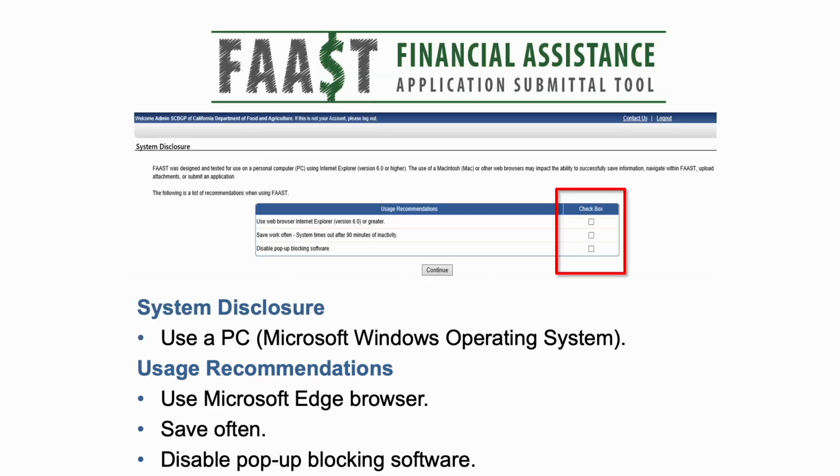The system disclosure screen is one of several screens that will display before starting the application. FAAST was designed and tested for use on a PC using Microsoft Edge. Use of Macs or web browsers other than Microsoft Edge may impact the ability to save information, upload attachments, or submit the application, so we highly recommend that you use Microsoft Edge. Also, be sure to save your work often. The system will time out after 90 minutes and any unsaved work will be lost. Additionally, you should disable any pop-up blocking software while using FAAST. After you check all of the boxes, click Continue.